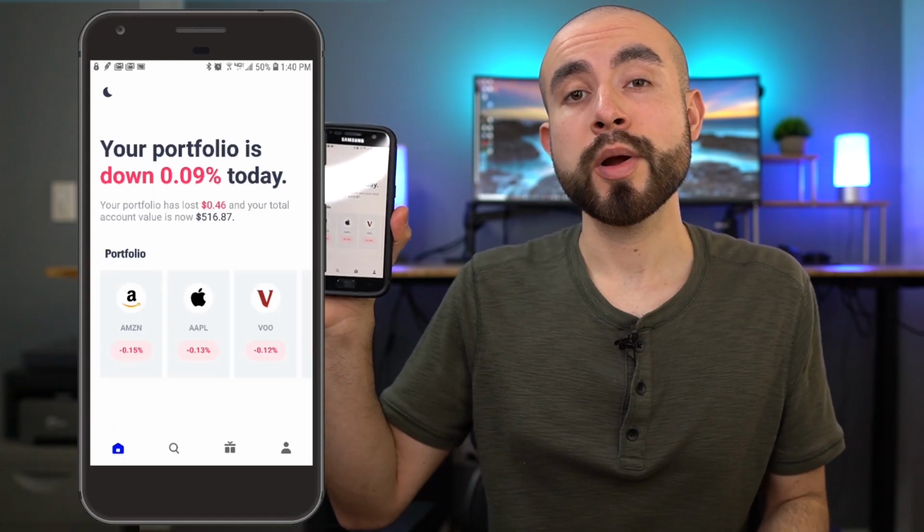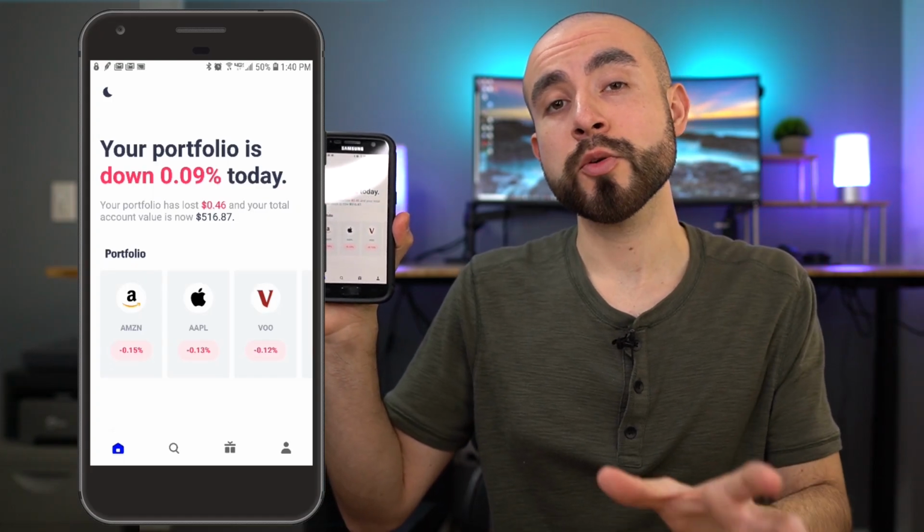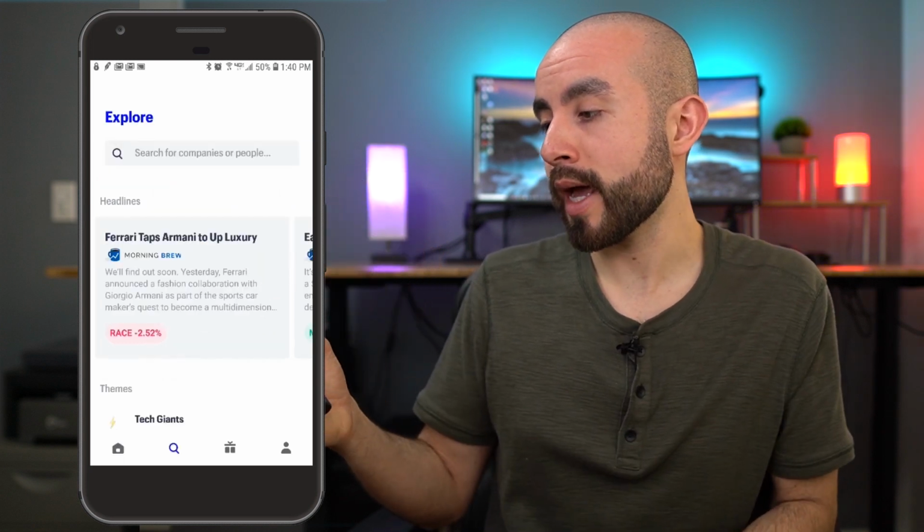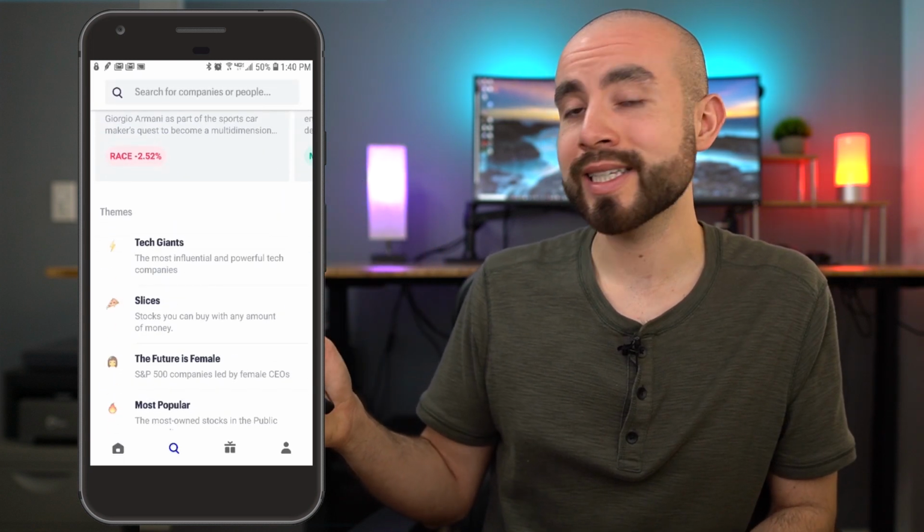Alright guys, so here we are now inside the Public app, and I'm going to walk you through step by step how to actually trade slices of stock on Public. So what you're going to want to do is hop on over to the second icon, the search icon on Public, click on that, and you're going to want to scroll down to where it says slices.